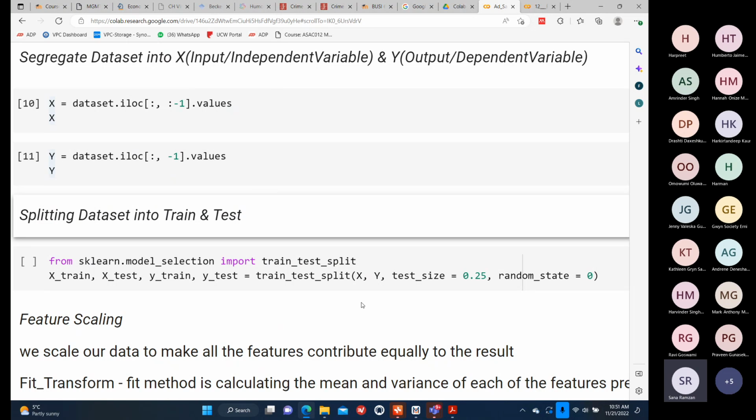Now you're telling the model to split the data set in this way. So you will have 4 data sets. One will be the X train data set, the other will be the X test data set, then you will have Y train data set and Y test data set. You're telling the Python language to split it into these 4. This is the code that you're applying.